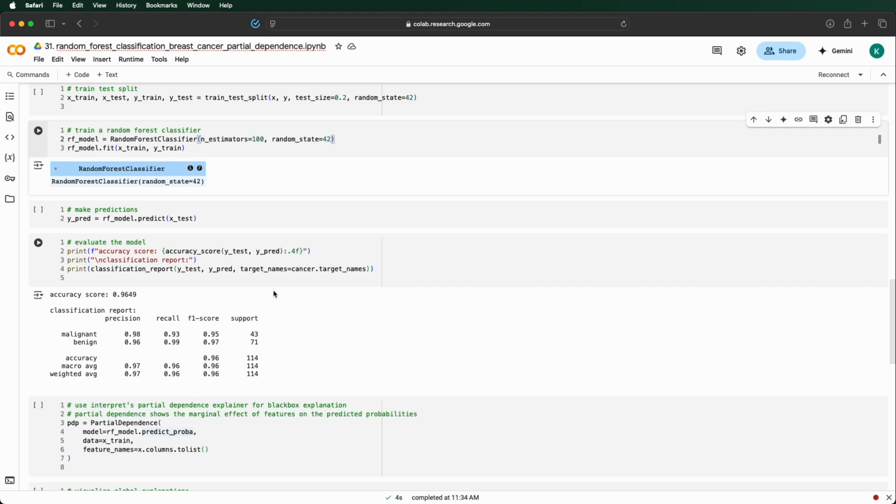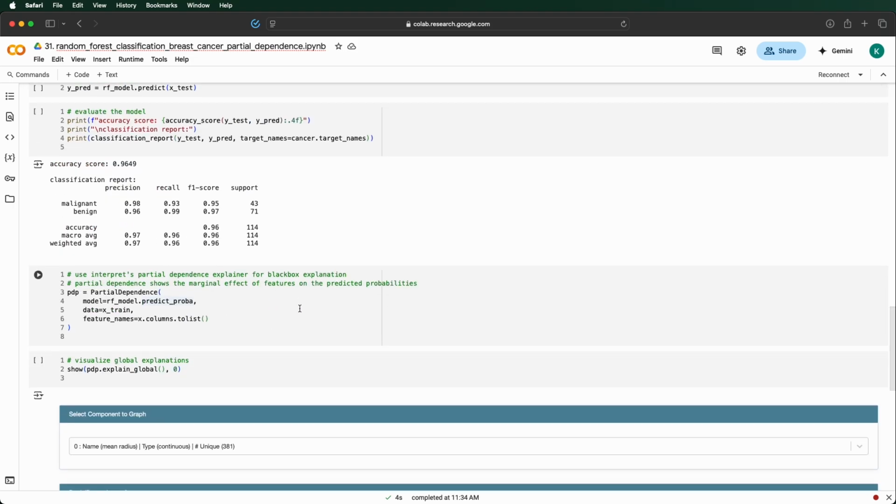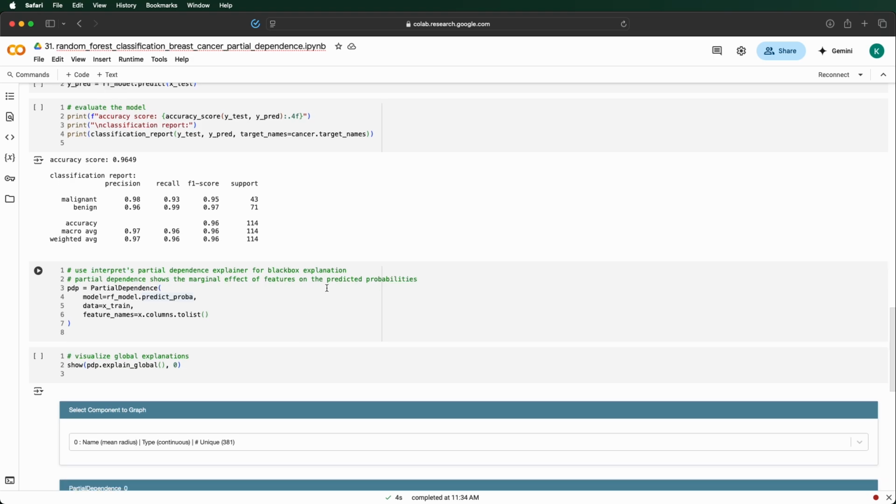I use partial dependence from Interpret's black box module to explain our model's behavior globally. Partial dependence is an explainability tool that shows the marginal effect of a feature on the predicted outcome, averaging out the effects of all other features. In classification, it examines the predicted probabilities, helping us understand how a feature like mean radius impacts the likelihood of predicting benign, class 1, across its range, revealing trends and relationships.